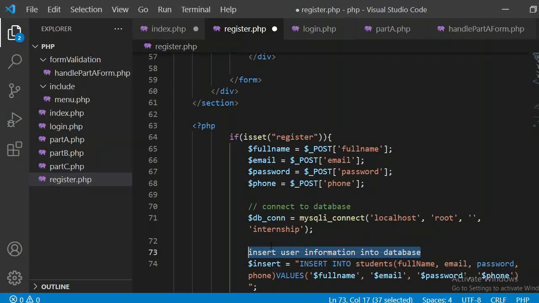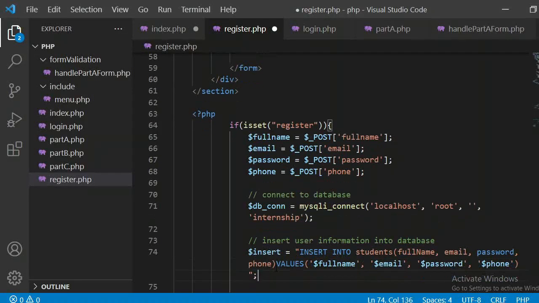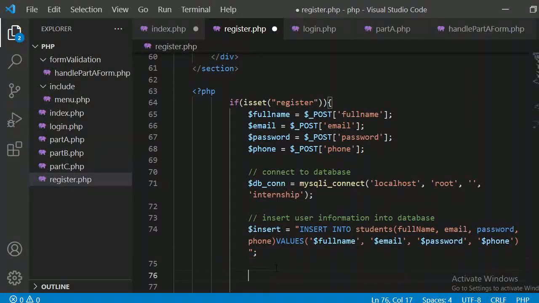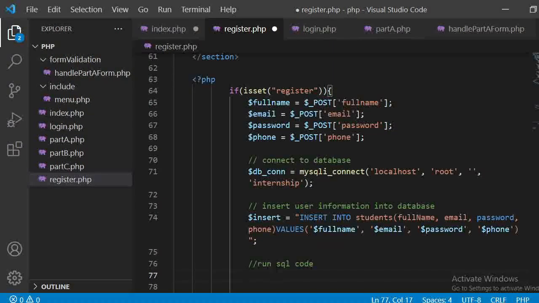So then the next step after I've written the code I'll insert is to run this code. So I'll write run SQL code. Now in PHP, connecting and writing the code I will insert in the database does not mean it automatically inserts into the database. You have to now say, okay, I want you to insert this information into the database.